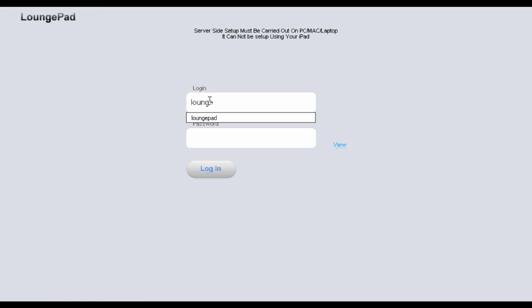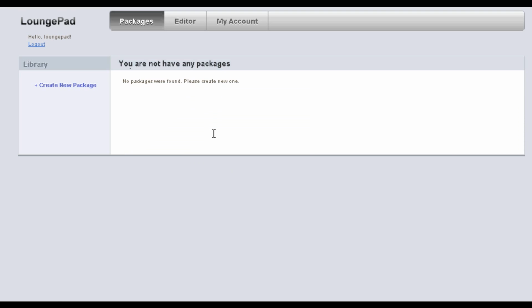First, you'll need to log in with the username and password that has been provided. Once you do log in, this is the first screen that you will actually see. Create a new package area and a couple of icons up here. Clicking on these packages doesn't work, because we've got no packages at the moment. The editor also won't function because we've got no packages.